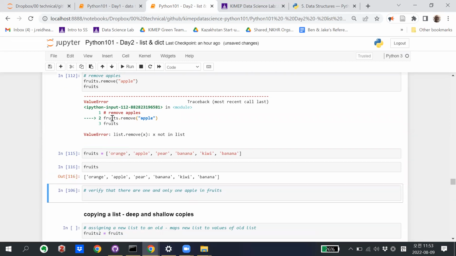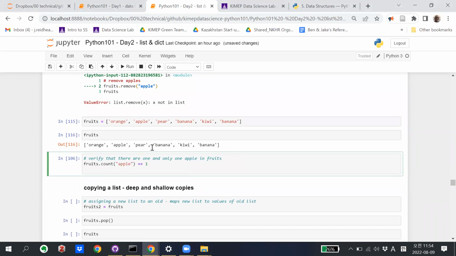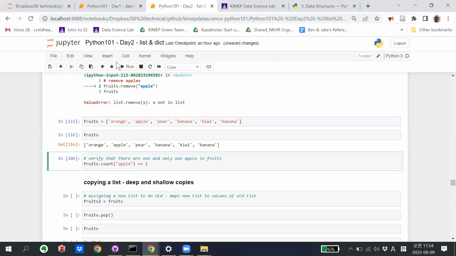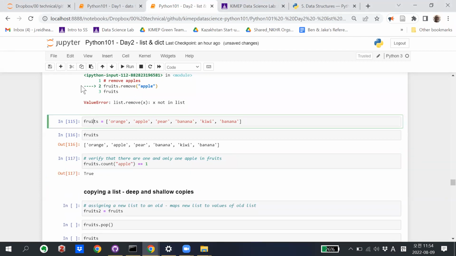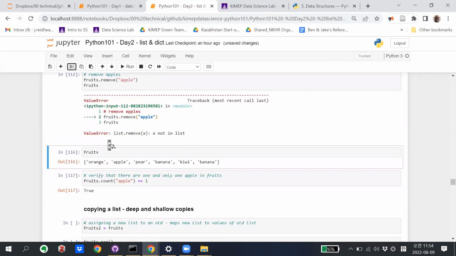Okay. And then to verify that there's one and only one, how would we do that? I think this is similar to something else that we've done. Yeah, perfect. So fruit count, apple equals 1. Okay. So great.